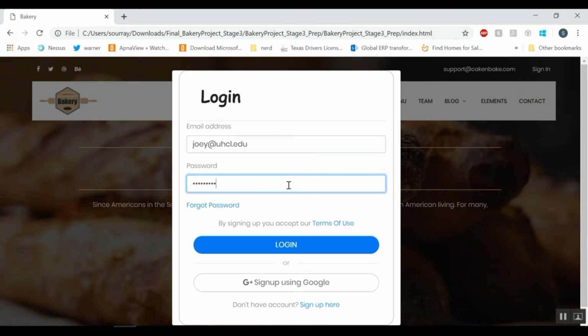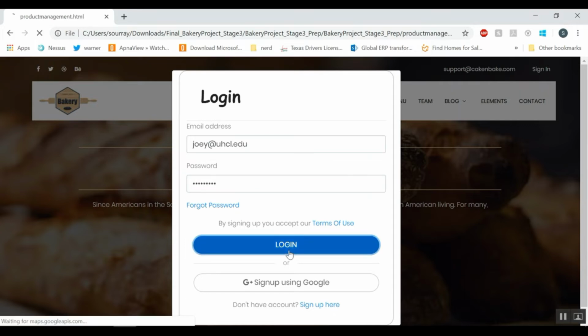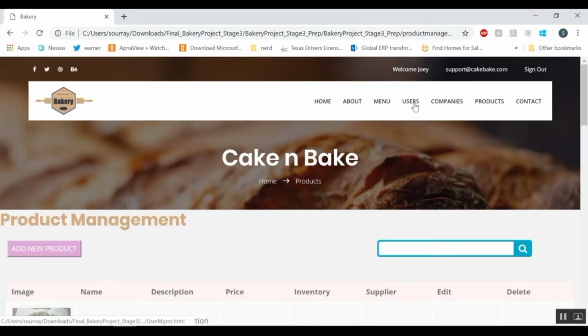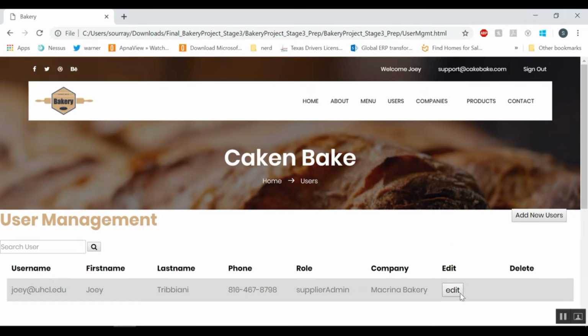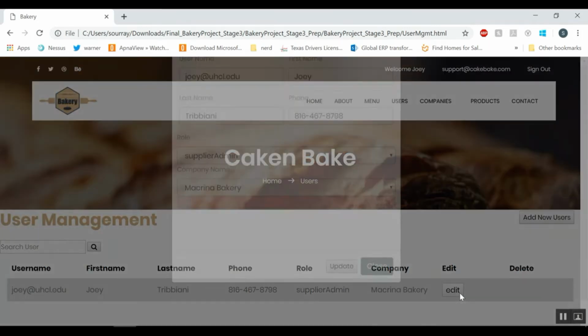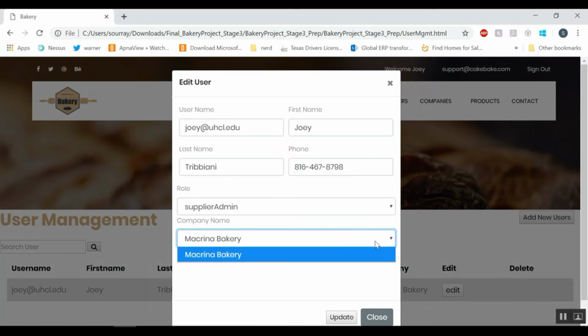Login as a supplier admin. I've already given the password and the username. Now I'm going to the user management page. So as you can see, the supplier admin can only edit his own company. His own company name is coming in the drop down.